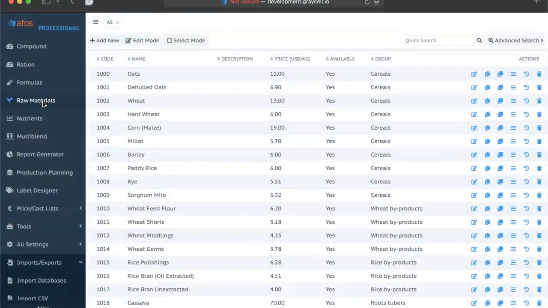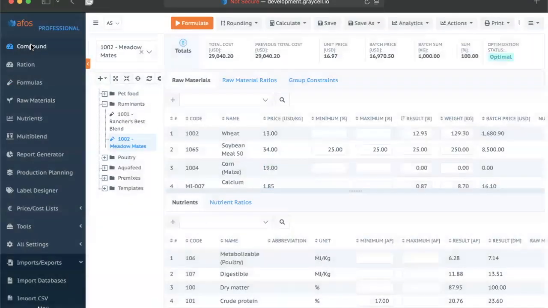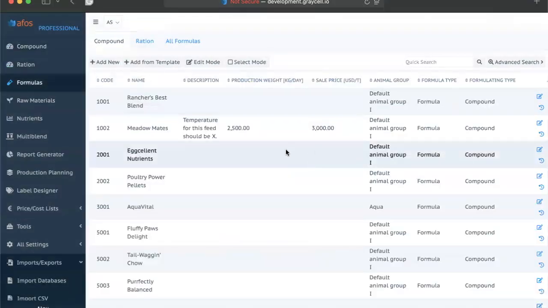So now we understand our units, we configured our nutrients, we configured our raw materials. And the next thing is probably to create the first simple formula. So formulas are created here in the formulas.